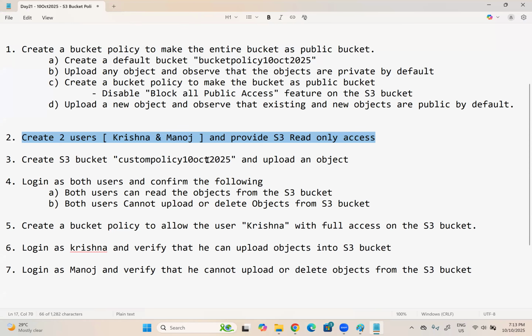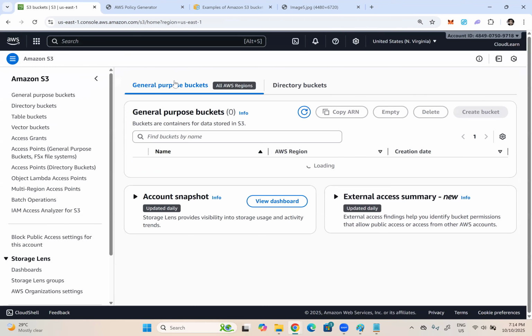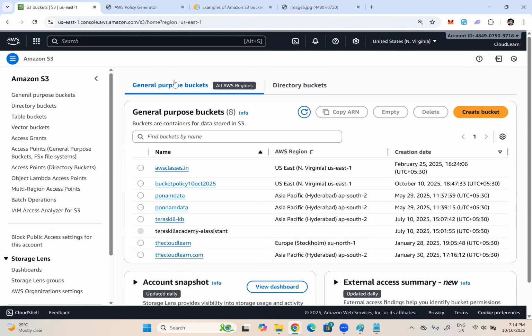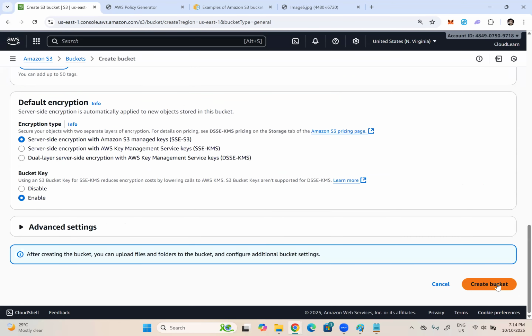Create a bucket, upload an object, and verify that both users can read, but they cannot write. So let me go to S3, search for S3, and navigate to the S3 service. And if you have any doubt or if you are unable to understand, just click on the raise hand button so that you can unmute and ask the question. Click on create bucket. Okay, all default options, create bucket.